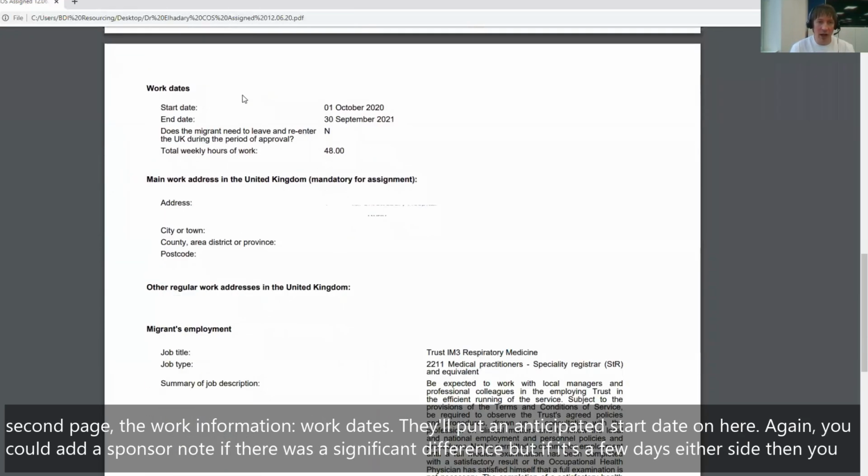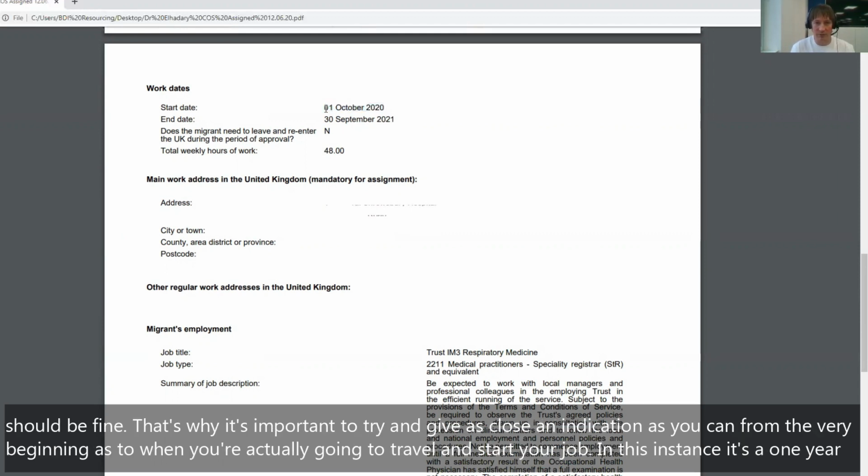Onto the second page, the work information, work dates. They'll put an anticipated start date on here. Again, you could add a sponsor note if there's a significant difference, but if it's a few days either side, then you should be fine. And that's why it's important to try and give as close an indication as you can from the very beginning as to when you're actually going to travel and start your job.